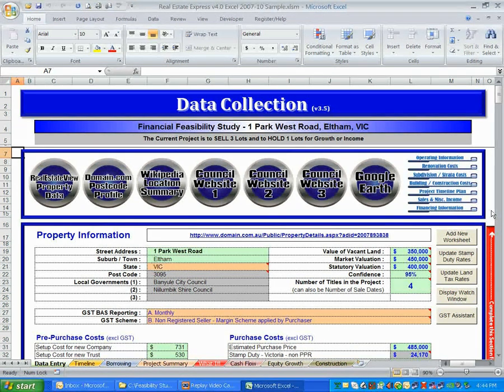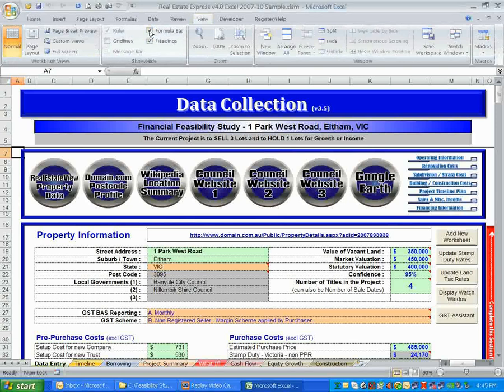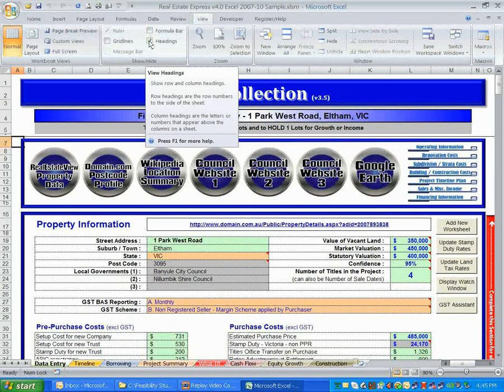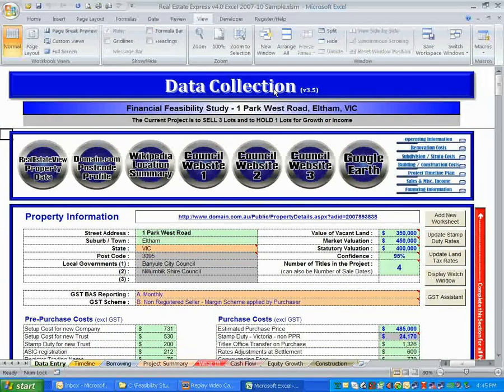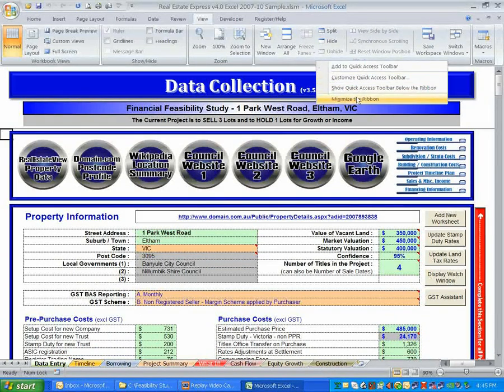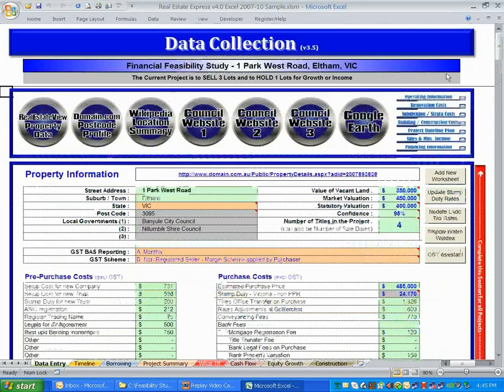Now, because we don't need any experience in Excel, we can remove these. We don't need to see them. For example, by going to the View item in the menu, we can turn off the formula bar and turn off the headings. Also remove the ribbon menu by doing a right mouse button and saying minimize the ribbon. This will give us the maximum amount of visual space on the screen for our program.